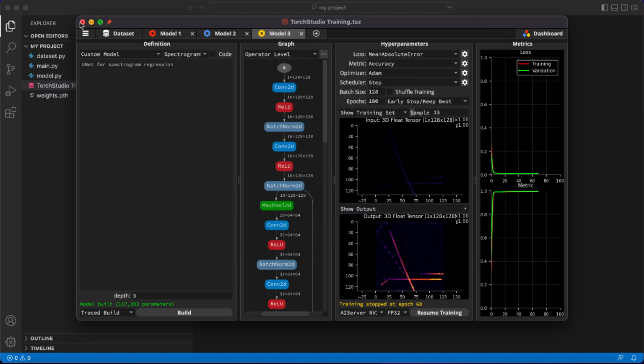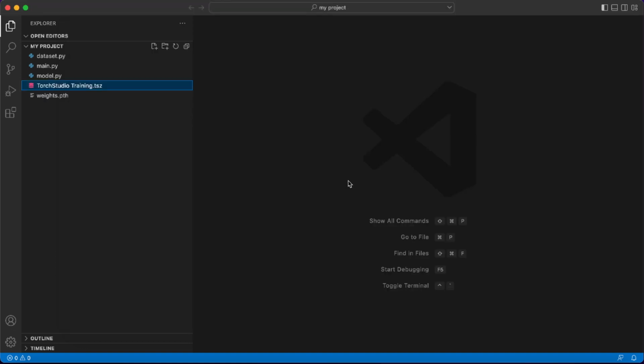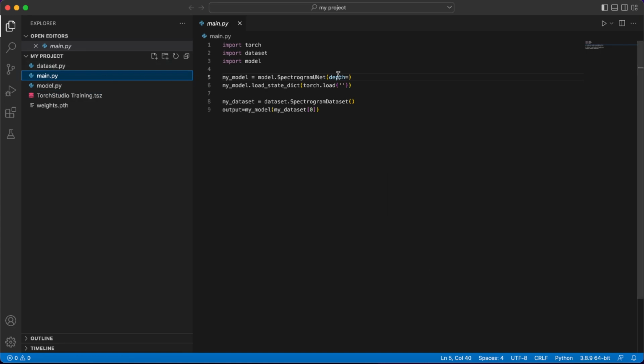The weights will be immediately available in our IDE project, and then all I need to do is create the model with the corresponding depth and load its training weights. It's then ready for inference in my Python project.